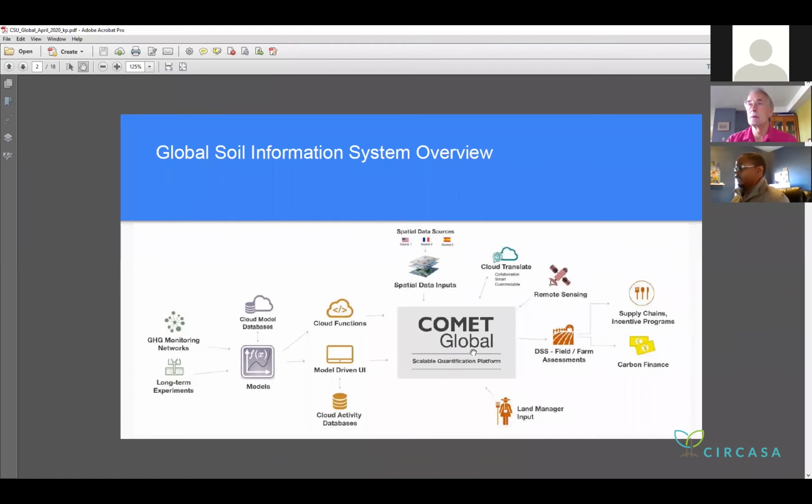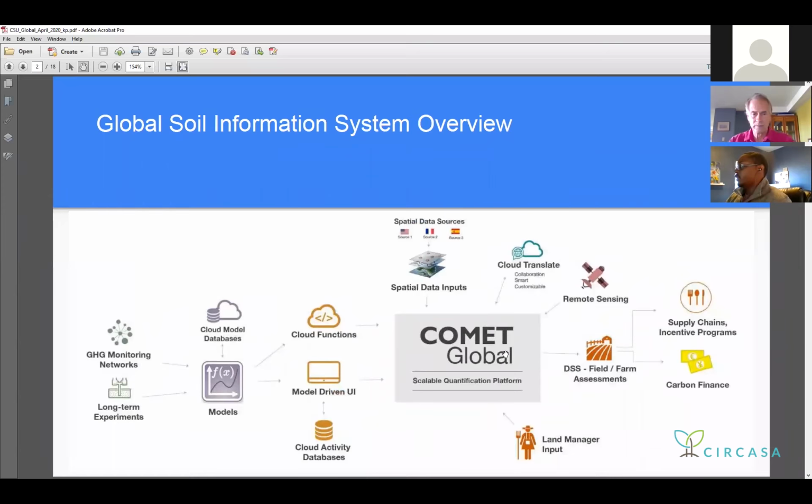I won't go into the details here, but I believe this graphic really helps characterize the Comet Global system. It really is designed to be scalable, flexible, and collaborative as well. And we really wanted to focus over here on the models so that more models can be plugged into Comet Global dynamically and with less development effort.